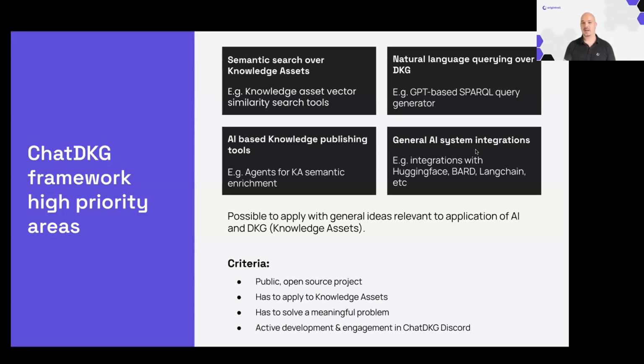And you can see some examples here under each of the categories, and a general category, so general AI system integration. Basically, the criteria for ChatDKG for you to be eligible for applying for a grant is to create something which is open source, obviously a publicly built project, that has to apply to knowledge assets, of course, has to solve some meaningful problem, and implies active development and engagement in our community. So through these calls, through Discord, through communications with developers, the idea is that this is a learning experience for everybody, both for the builders, and also for us, anybody coming to this call. These are generally the high level, relatively simple criteria that we're looking for.